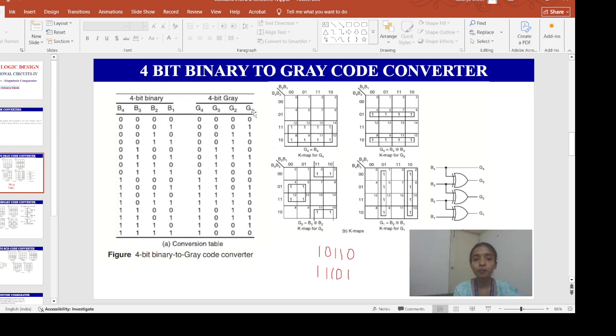So for each of G4, G3, G2 and G1, we have to perform the Karnaugh map. That means we need to get the simplified Boolean expression. So how many inputs are there? Total 4 inputs, so there will be 16 cells. First we have to number the cells. This is, let's say, B4, B3 and this is my B2, B1.